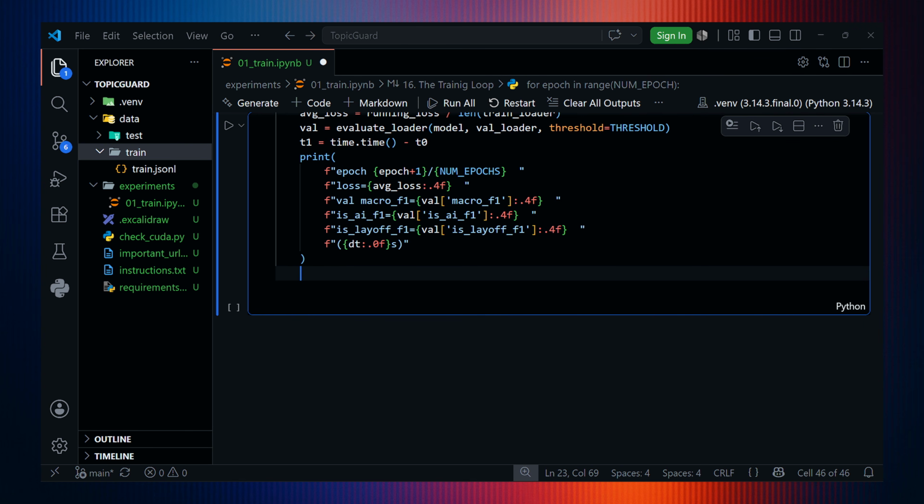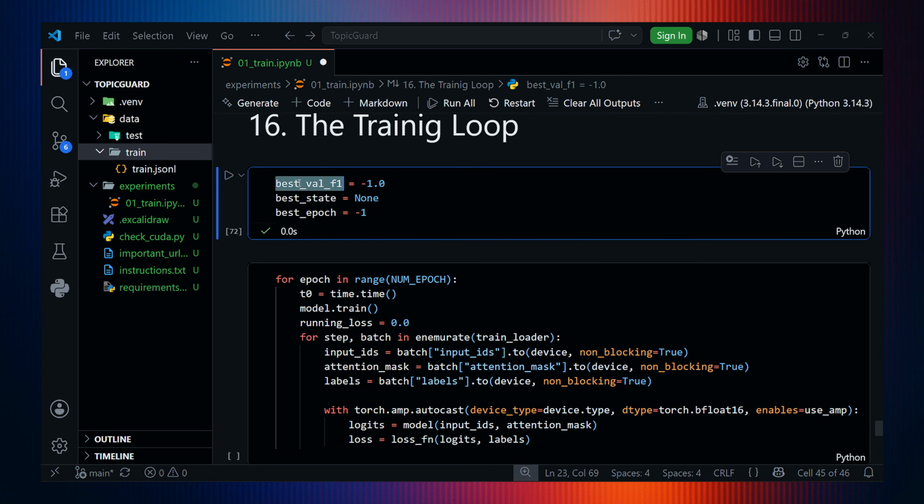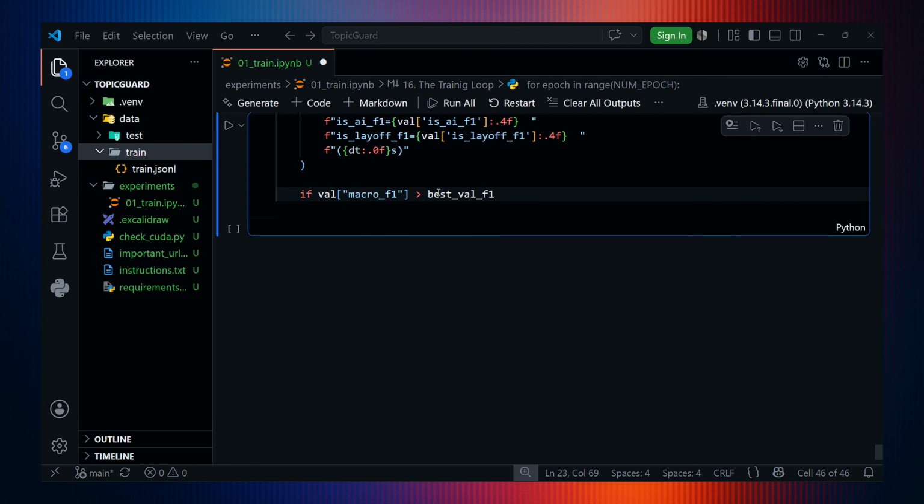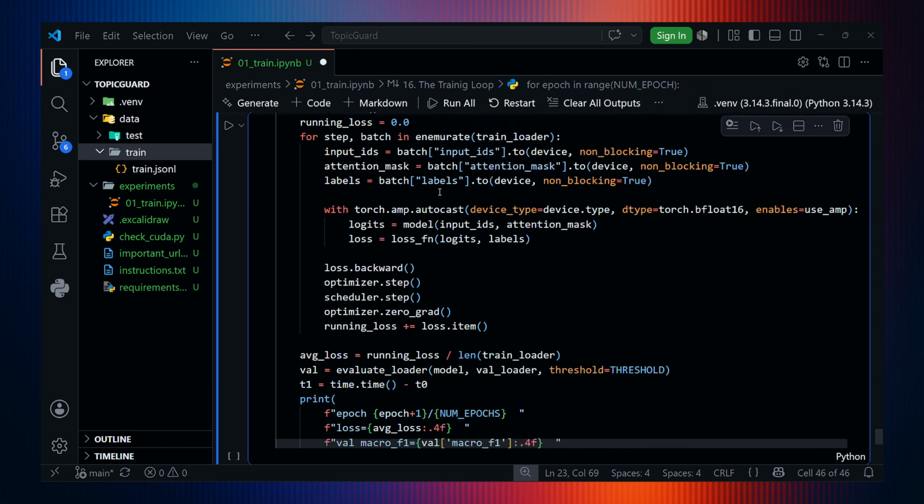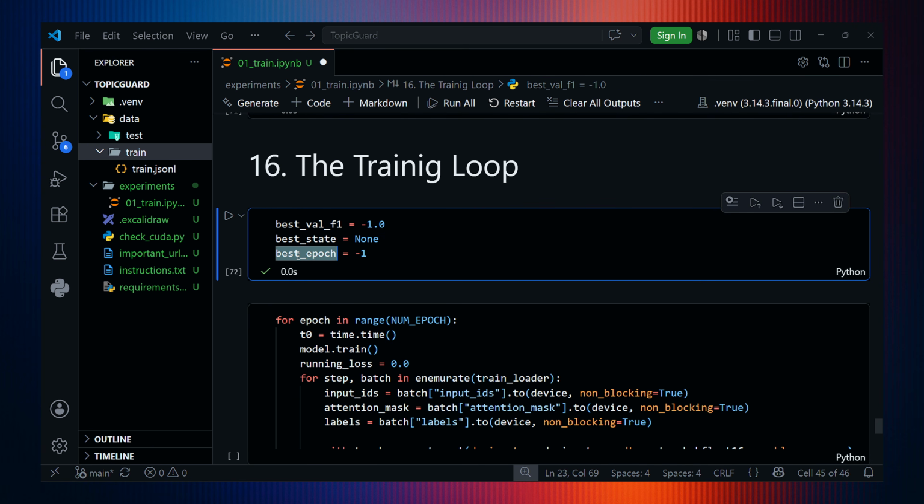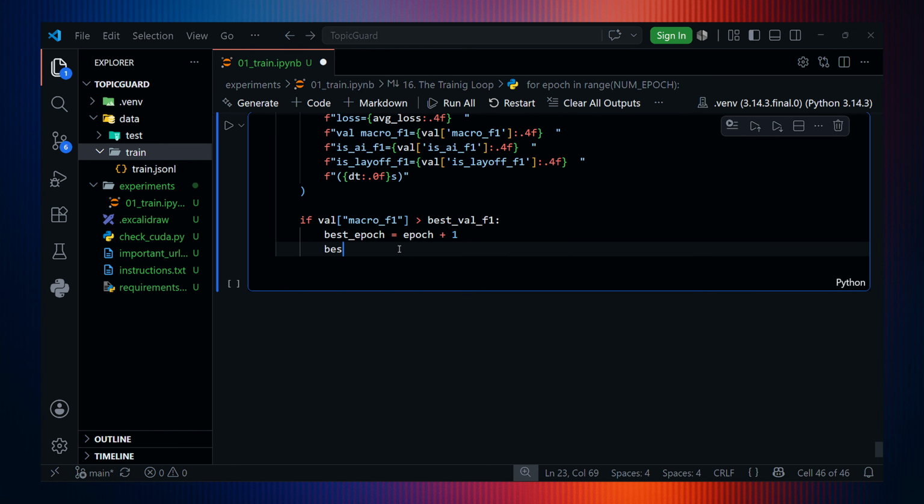Once this is done, what we can do next is the update logic. For this epoch, if the validation macro F1 is greater than best val F1, which will be true for the first time, then we need to save the model. We need to save the best state and the best epoch as well. So best epoch will be the current epoch, best epoch equals epoch plus 1, and then we need to save the best state.